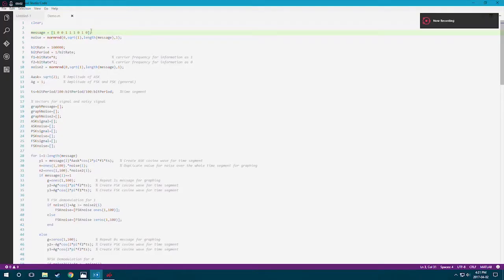What we have here is the demo.m file. What that does is it takes some original message and will show what it looks like being transmitted as a cosine wave through ASK, PSK, and FSK. We can also add noise to the signal using a Gaussian distribution with a mean of 0 and a sigma squared value of 1, and show what that does to the received signal on the other end.